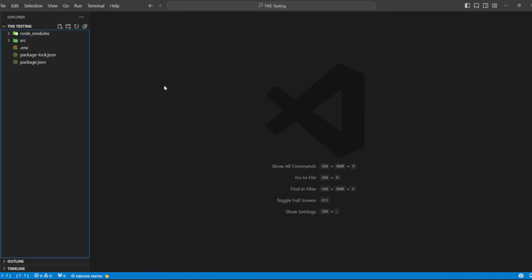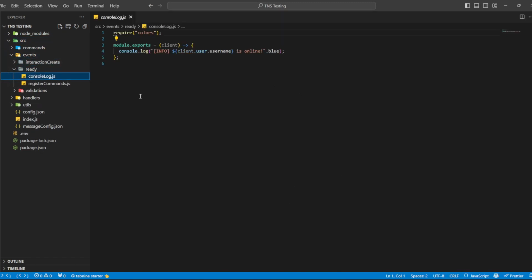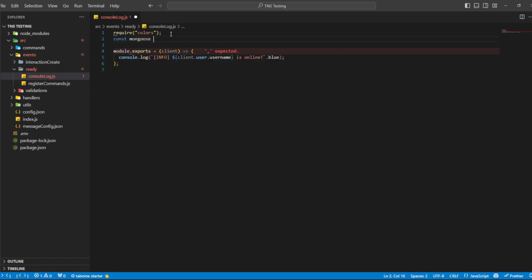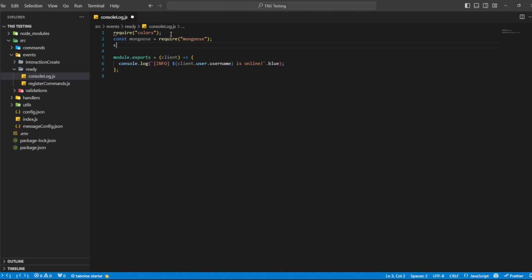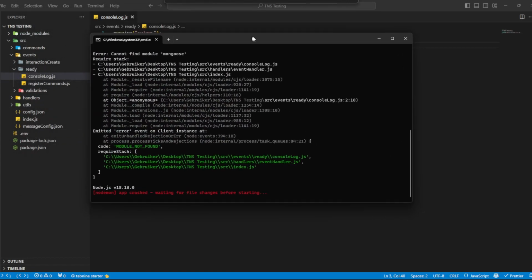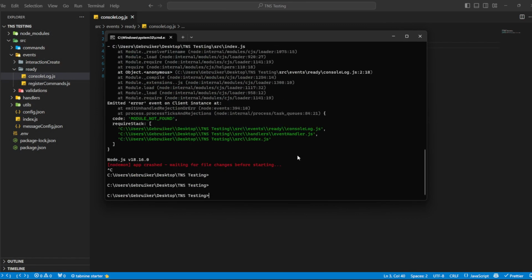So with all this being fixed, we can just move on to the connection. And we are gonna go to events, ready, console log, and we are gonna change this up. We are gonna require mongoose from the mongoose package, which we haven't installed yet, as well as get the mongo URL from process.env.mongoURL, which we haven't defined yet either. We're gonna go to the command prompt, close the bot, and type npm install mongoose.